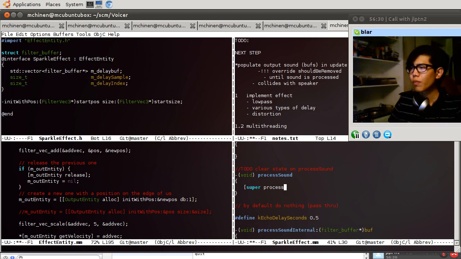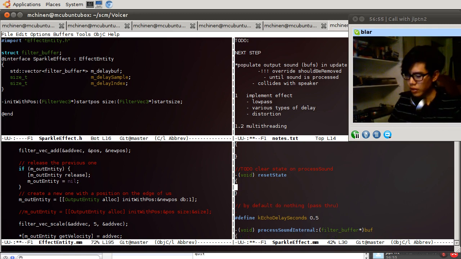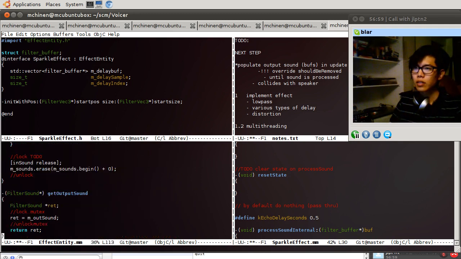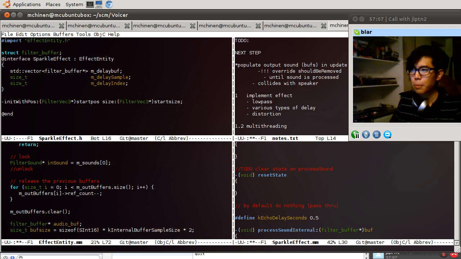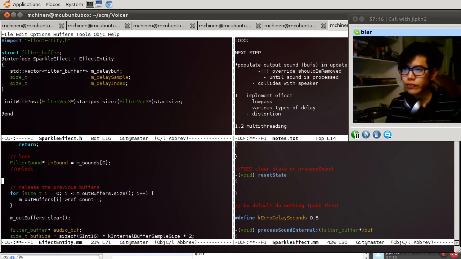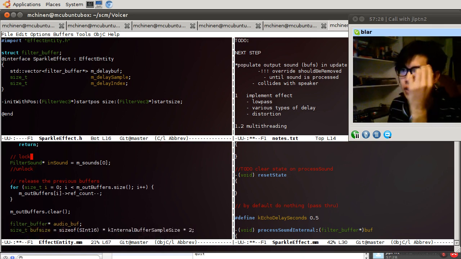Because we're going to do the same thing. I'm wondering if there should be a reset call in process sound, or if that should just be a reset state. I think there should be a reset state, don't you? Yeah. And we'll just add that to effect entity's process sound. Yeah, so right here. Is it right here? Yeah, it is right here. No, this is where we're releasing buffers, so this is where we'll do it.